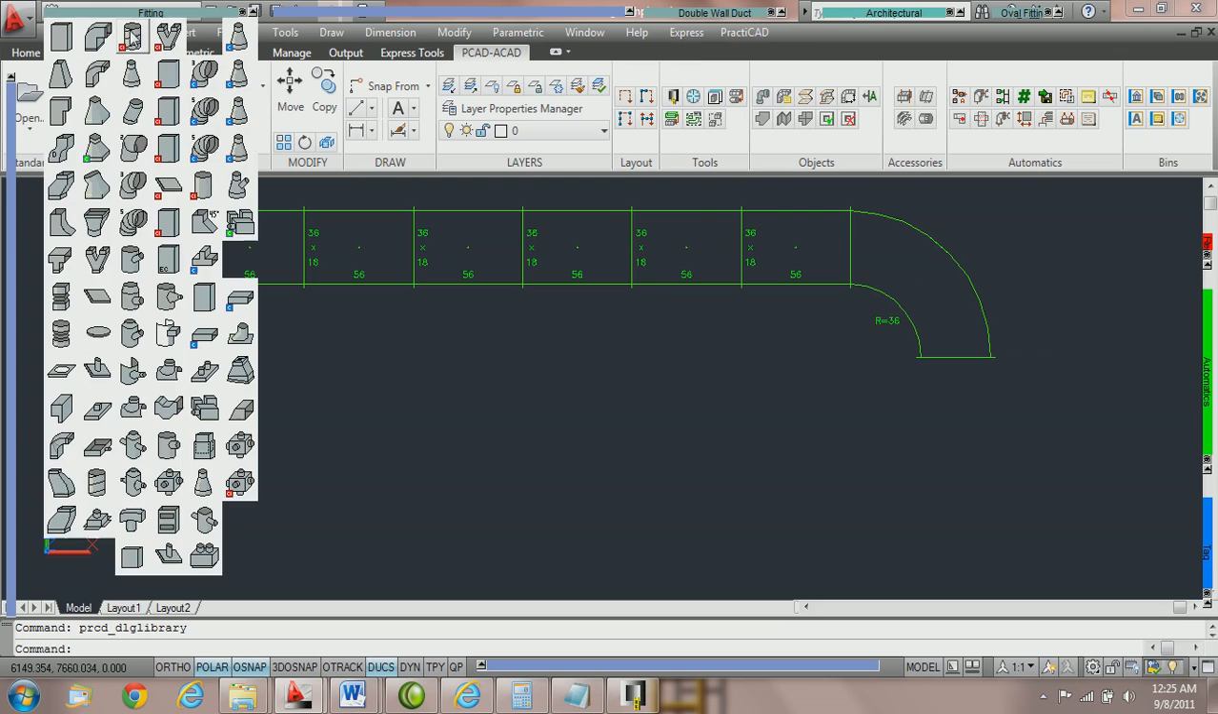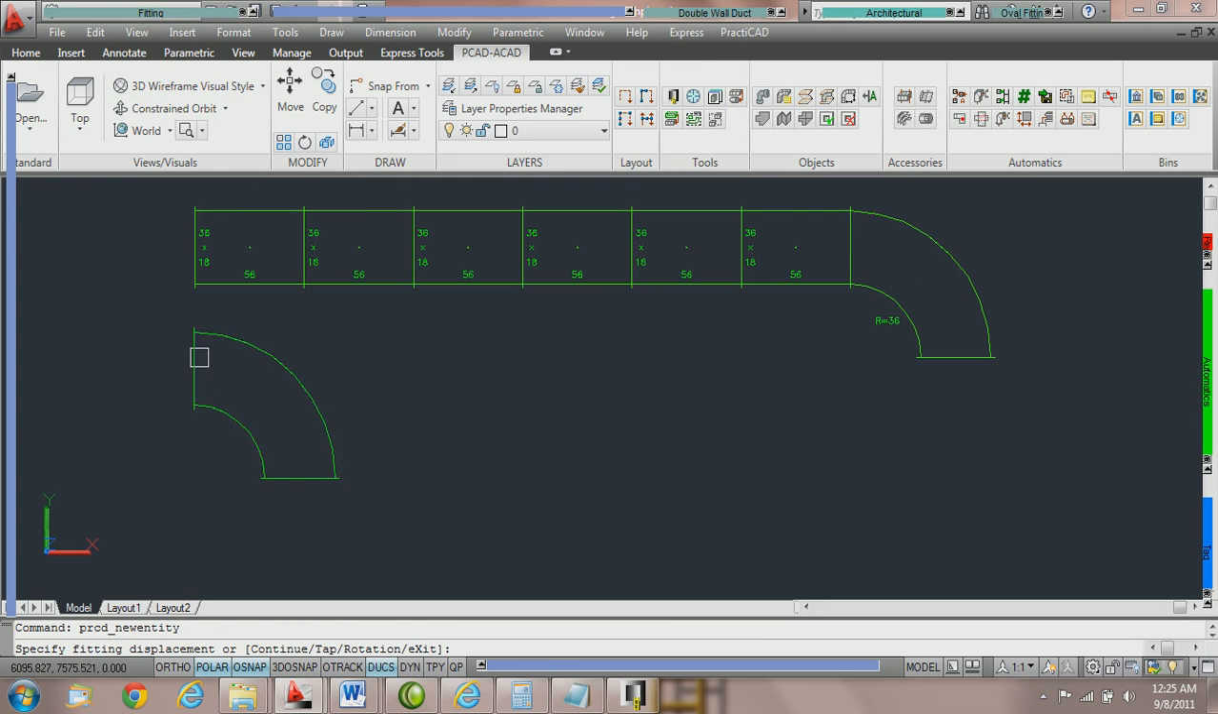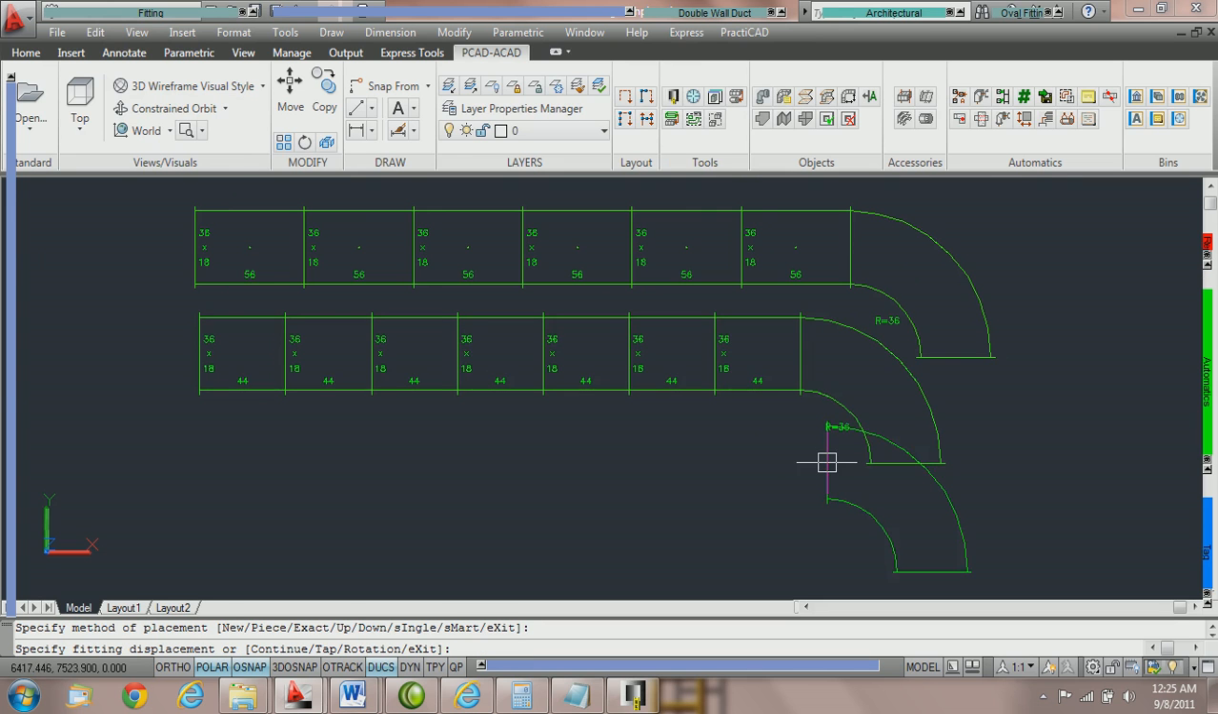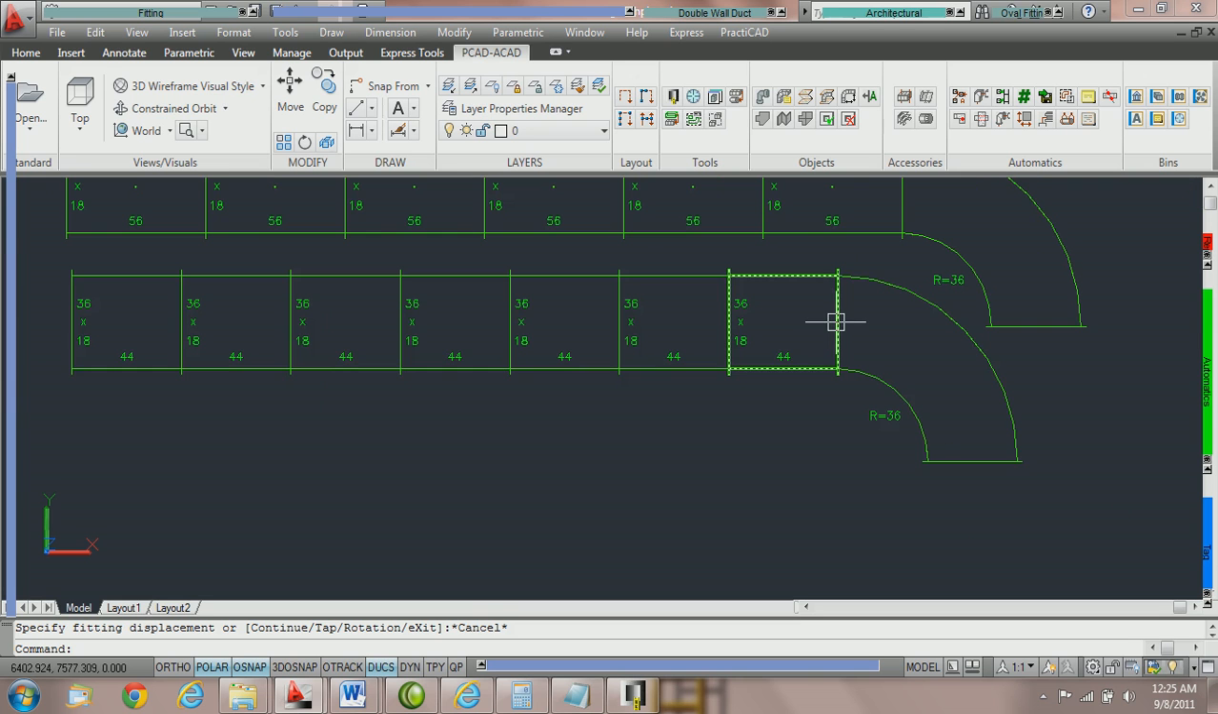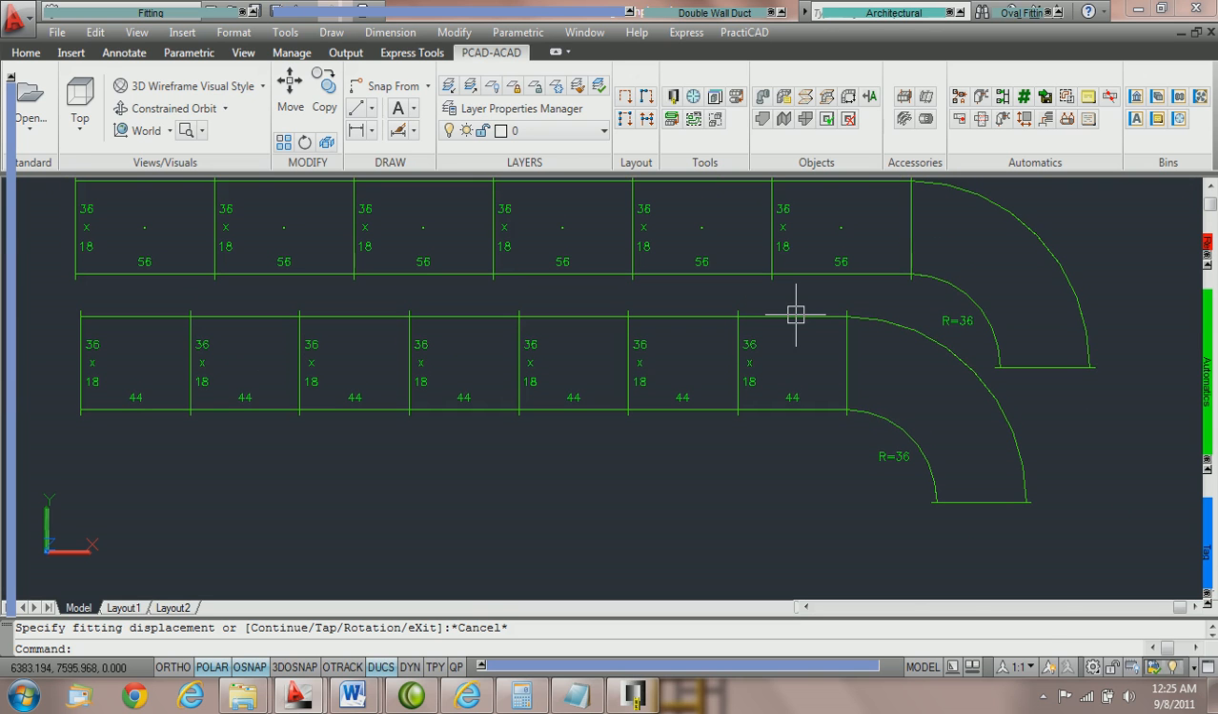Now if we go to grab the same fitting and go to route duct using up, exact, or smart, you'll notice that we're getting 44 inches, or the 48-inch default stock length minus the 2 inches on each side for the TDC. This concludes the tutorial on changing the default stock length.